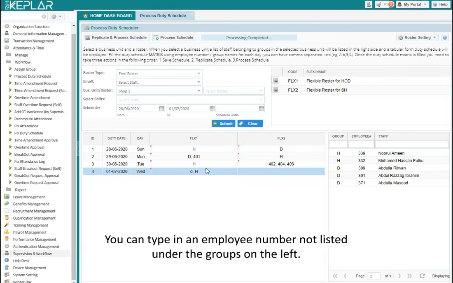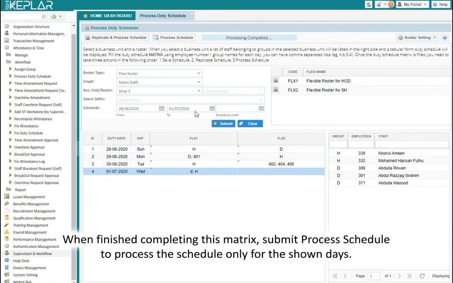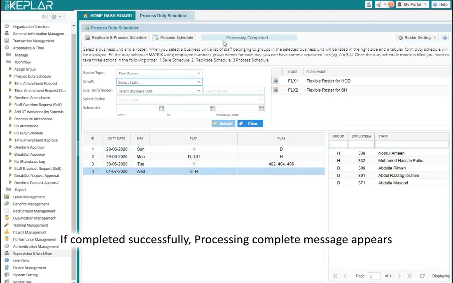You can type in an employee number not listed under the groups on the left. When finished completing this matrix, submit Process Schedule to process the schedule only for the shown days. If completed successfully, a Processing complete message appears.